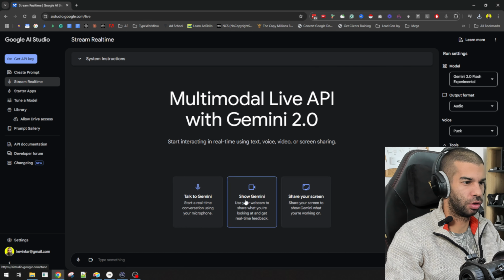So now let's try and use this to show Gemini. So essentially use your webcam to share what you're looking at and get real-time feedback. So I'm going to allow this and let's see if this will work since I'm already using the camera.